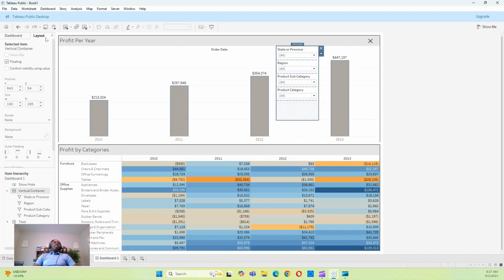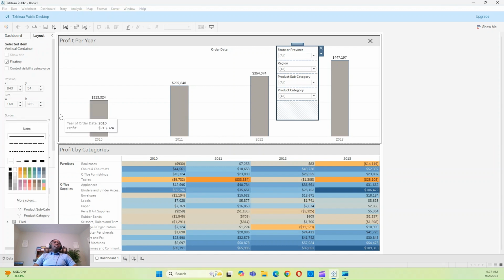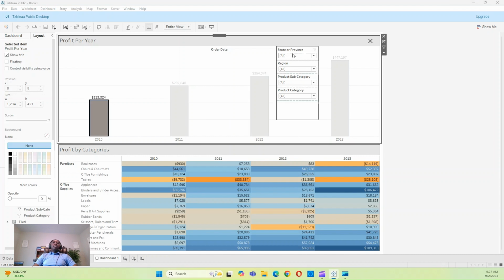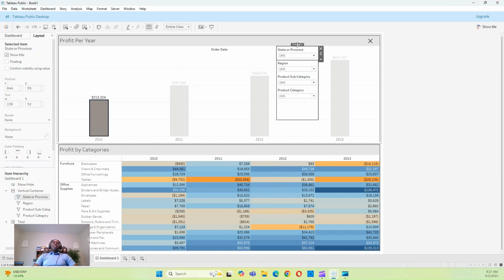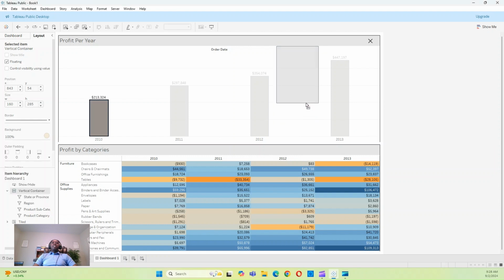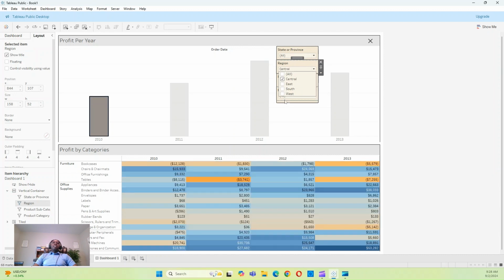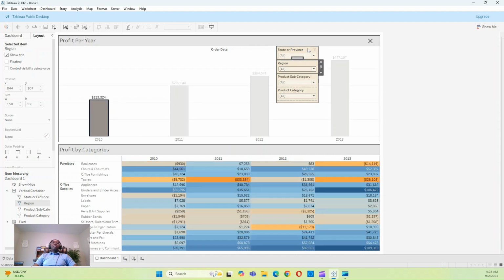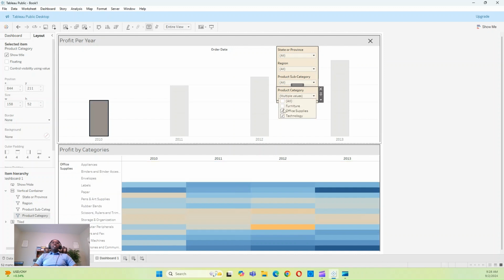You can change the outlook, the border, you can put the border on it. You can do the background. Make sure I select it. You can put a background to it. Then you can change the sizing, and now you can manipulate the way you want, east, north, whatever. You can also change these filters.